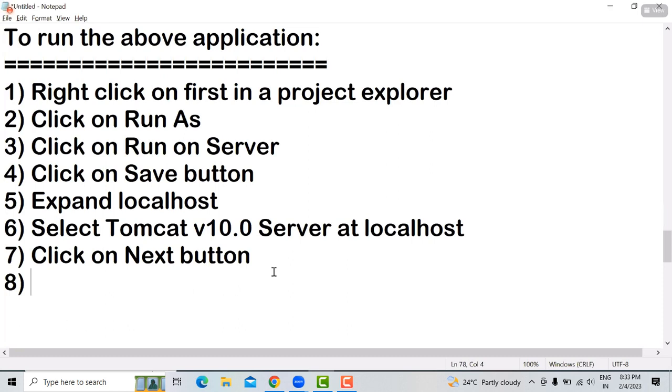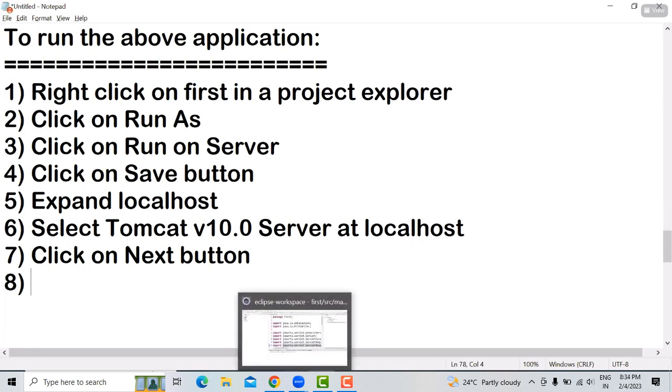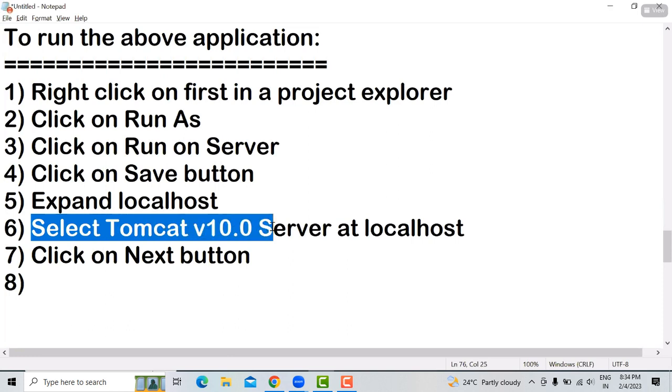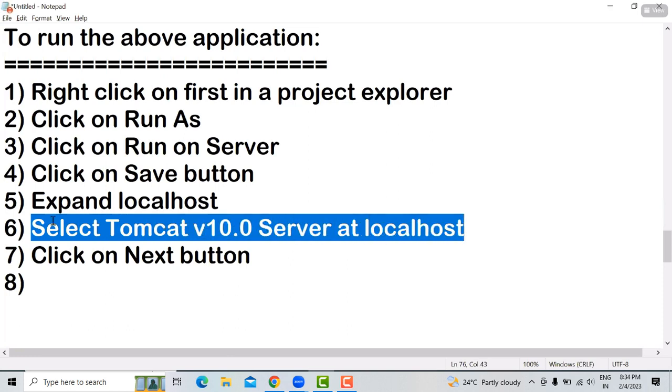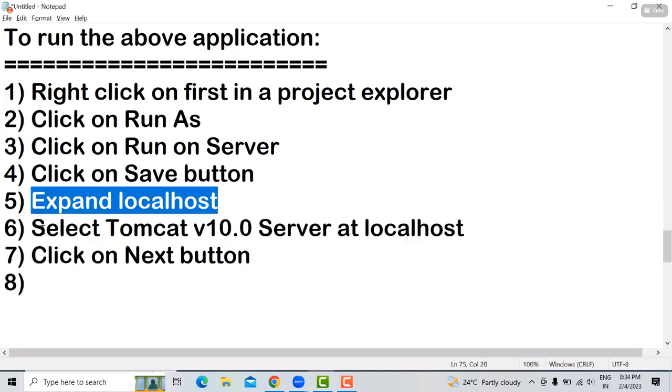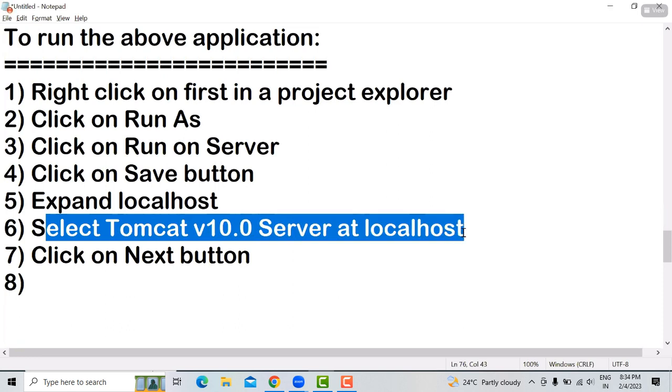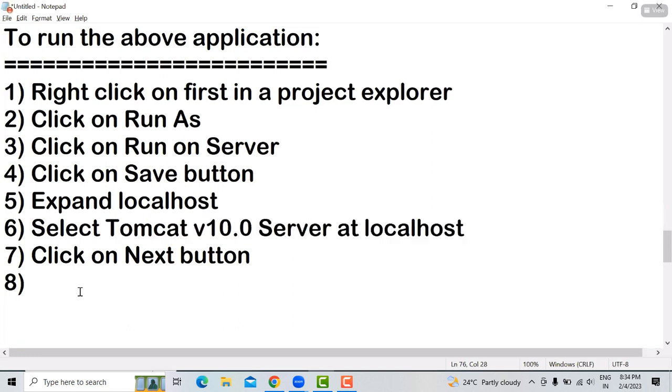Select Tomcat version 10.0 server at localhost. First expand localhost, the servers list is displayed. Two or three servers also you can configure. Which server you want, select. Click on next button.